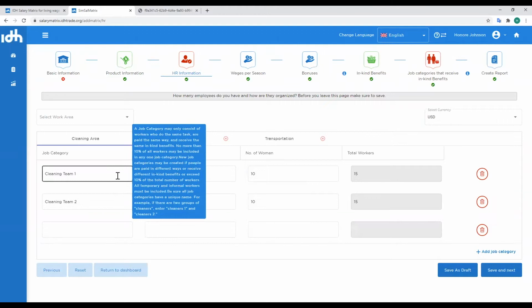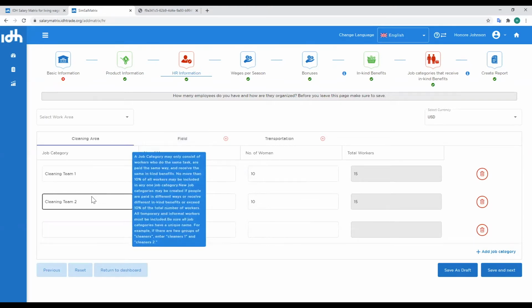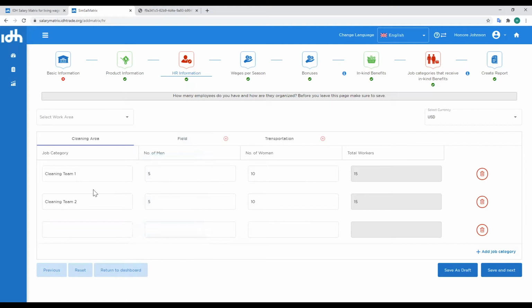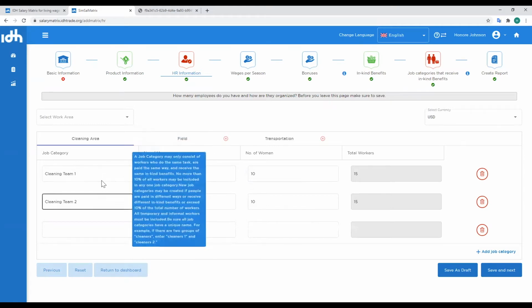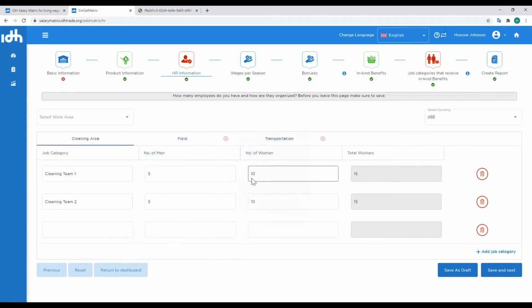Be sure that all temporary and informal workers are included. It's also good that they have a unique name, like Cleaning Team 1 and Cleaning Team 2, so that you can tell them apart at the end when you see the results. Once you've defined your job categories, you want to list the number of men and the number of women in each of those job categories. And here you'll see a simple total to double check that you've written the correct numbers. It's important that you enter the correct men and women so that the results at the end, which show your results disaggregated by gender, are correct.